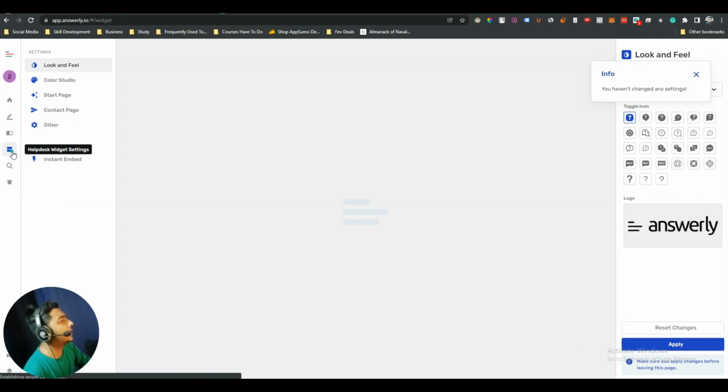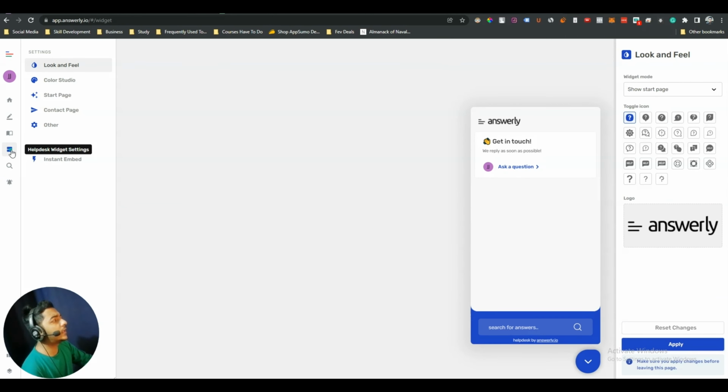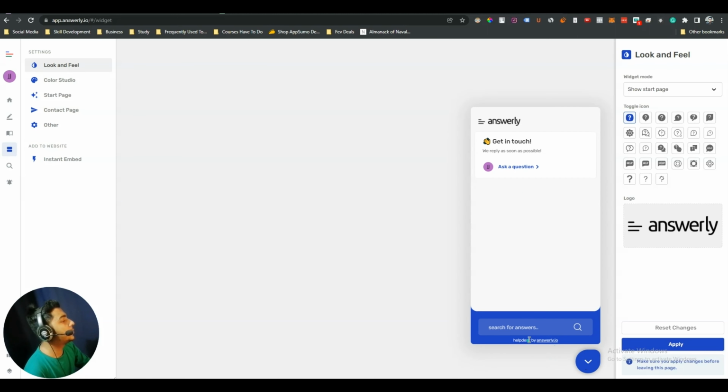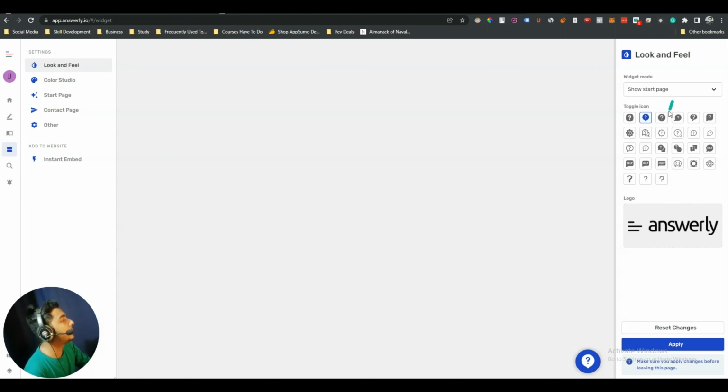That means Answerly is also offering you a help desk widget. That means you are getting a knowledge base in Answerly. Besides, you are getting a help desk widget. As you can see, this is the help desk widget. Here, people can search on your website, and you can customize it also. Suppose this is the look and feel, how you want to show this here.